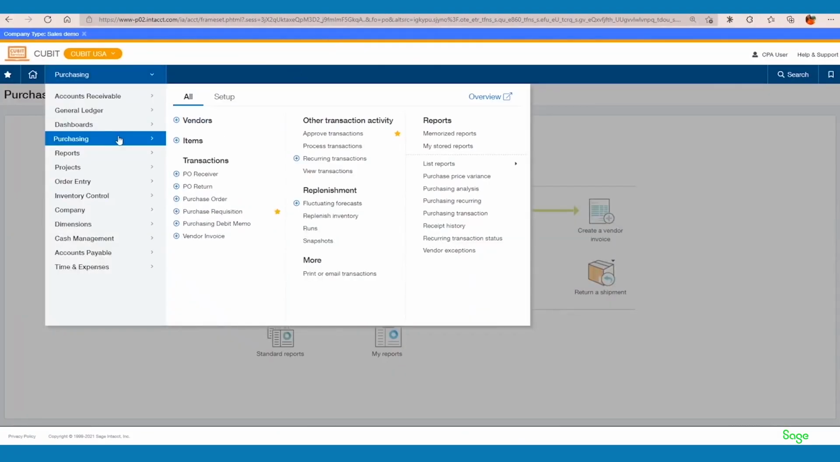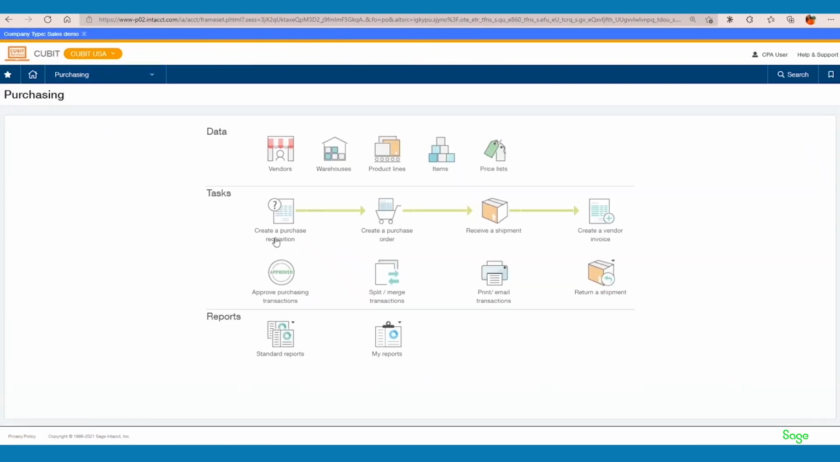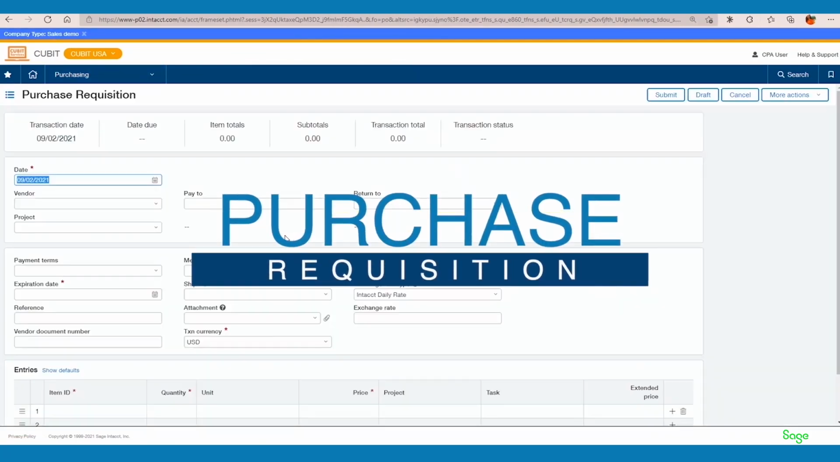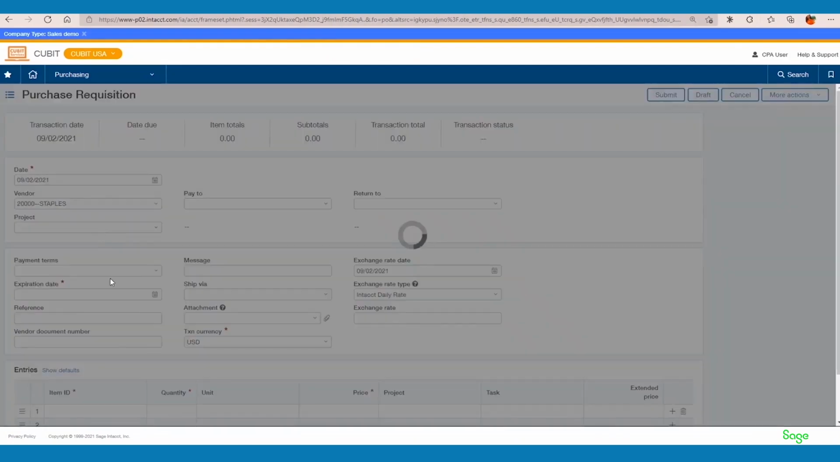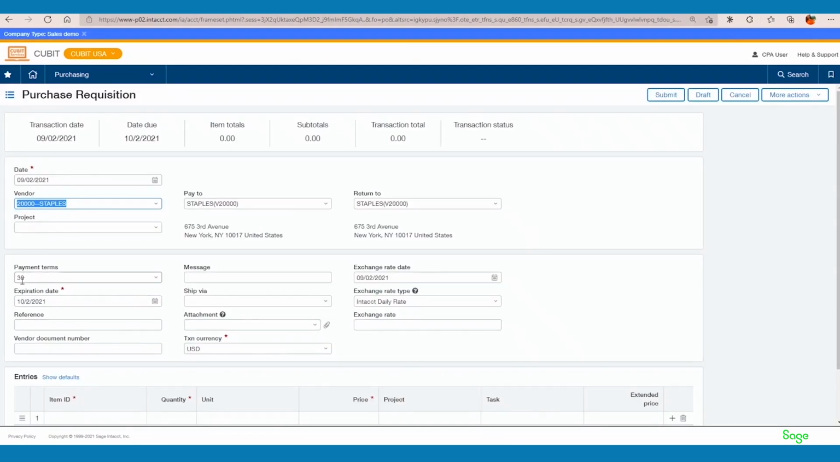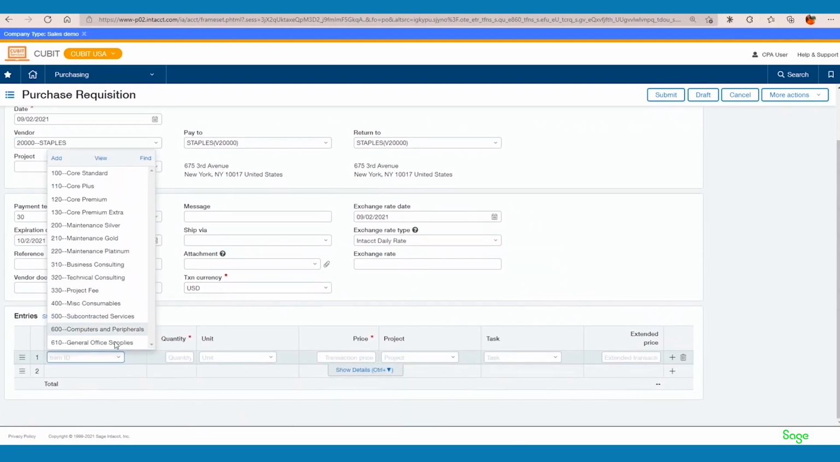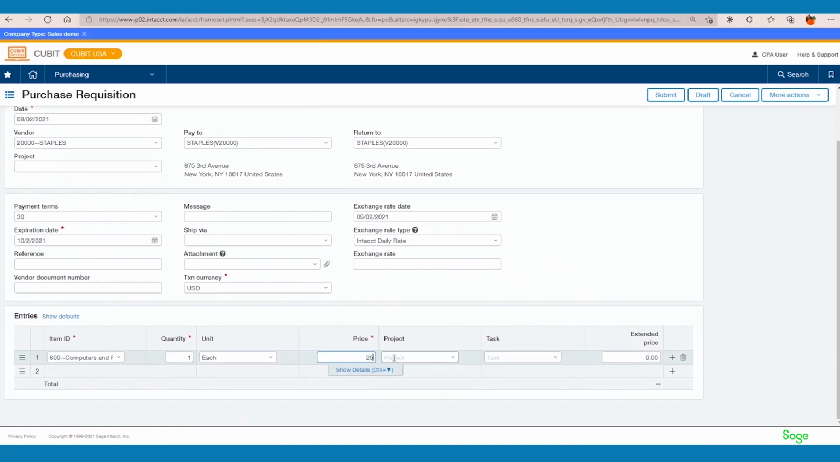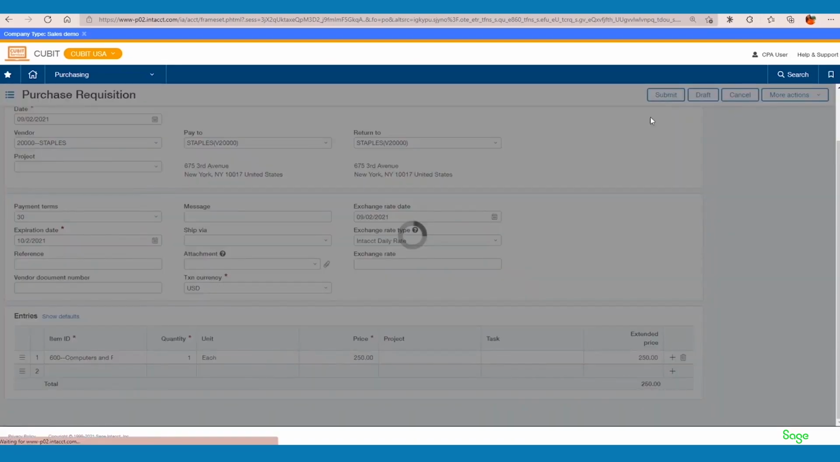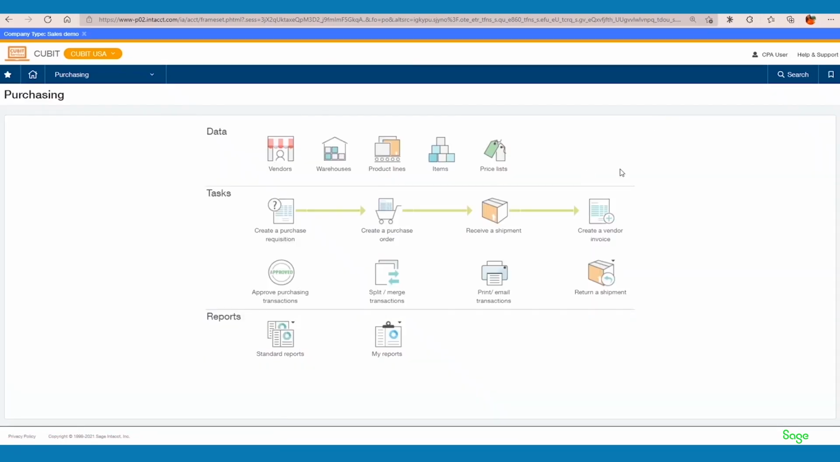So we're going to go over to the purchasing overview screen, and we're going to create a purchase requisition. We're going to choose our supplier, Staples, and the vendor terms and dates, that sort of thing. Currency will all default from the vendor based on the vendor setup. We're going to create a $250 purchase requisition here for Staples, and we'll click submit. Now we know we have an approval policy in place here because we have a submit button versus a post button. So when I click submit, that's going to submit this purchase requisition for approval to my manager.